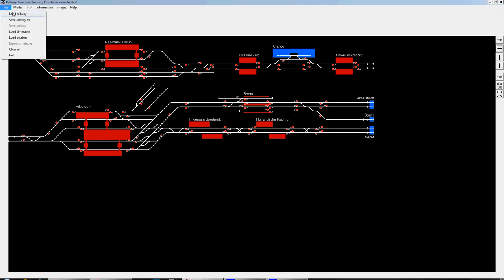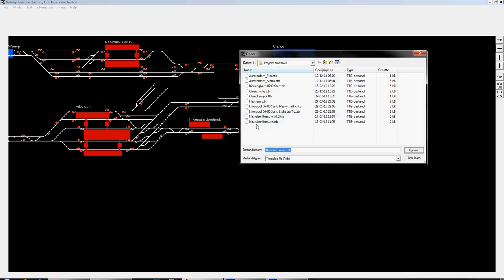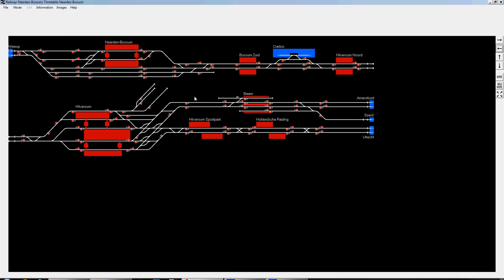First of all, you must have a railway. I already loaded one. And second of all, I have to load a timetable. Let me grab a timetable real quick. Now you have to click mode, operate railway.